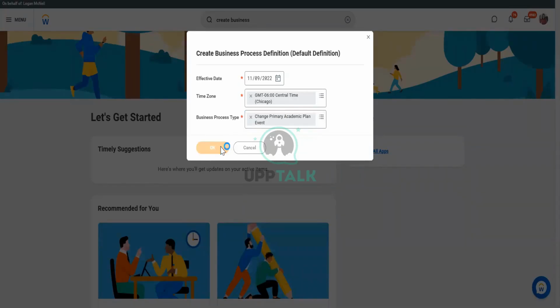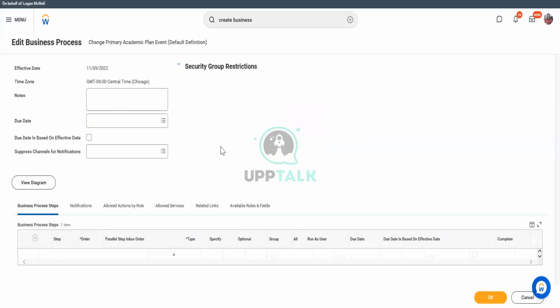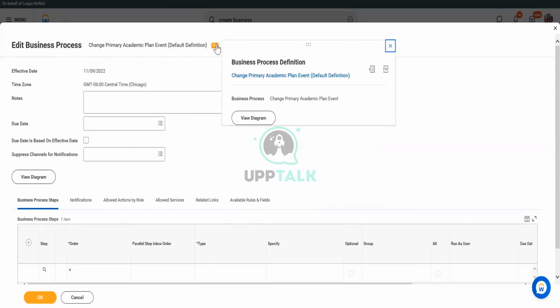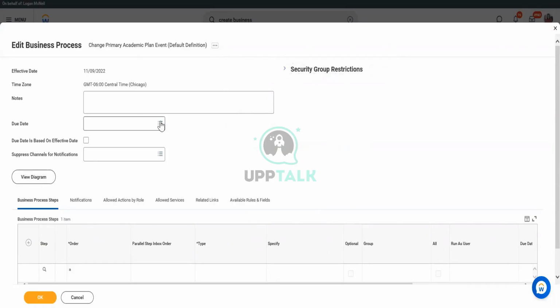I'll select randomly. I'm not creating anything. I'll just show you the features and options of the business process. I have selected a business process called Change Primary Academic Plan Event. It is something related to one of the other modules, which is not part of ours, might be something related to the student module. Consider this as an example for a business process to understand.